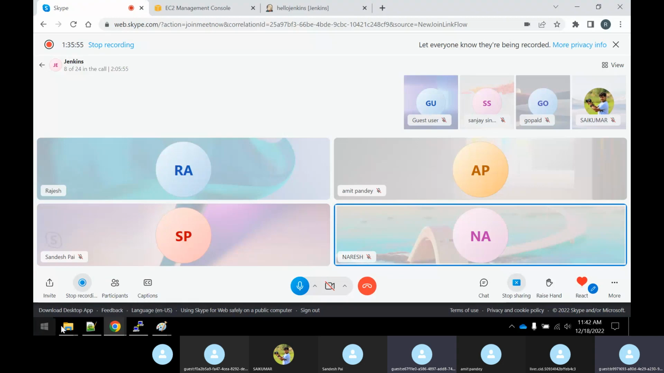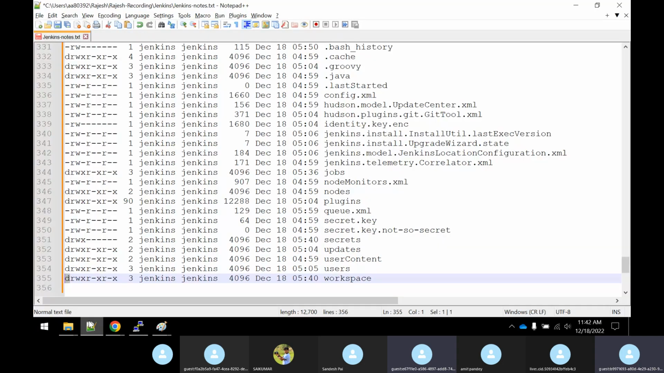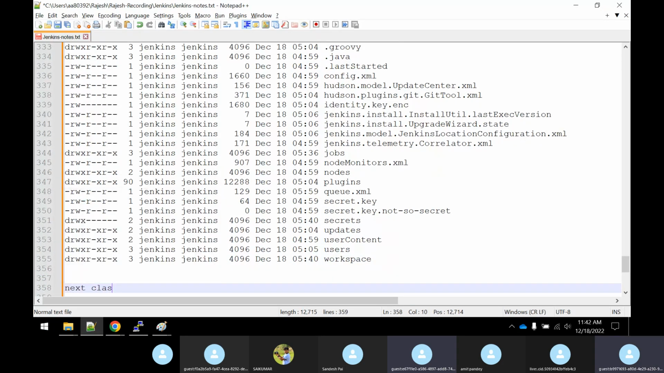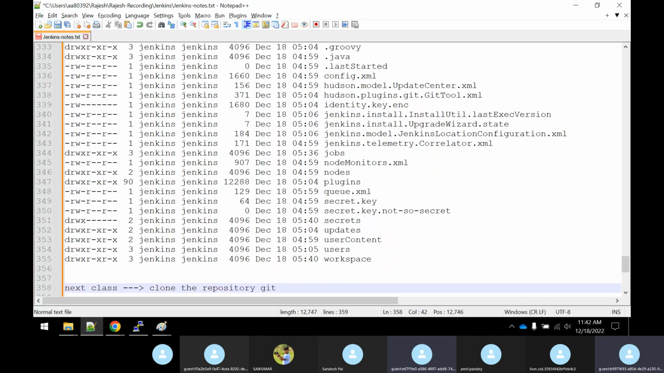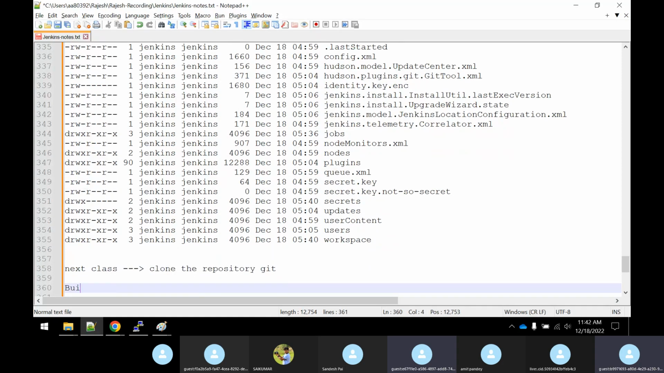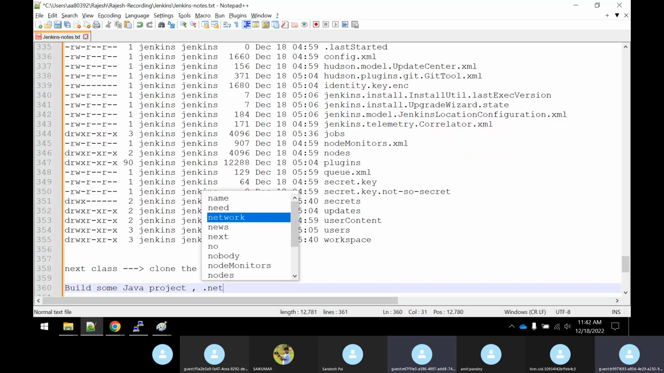So, what is the next agenda, guys? Next agenda, very important. Next class, we need to learn how to clone repositories, particularly Git repositories. You need to clone, meaning you need to download any code that is there in Git, and after that we need to build some Java projects. Basically, you can build Java projects or .NET projects, but preferably we'll initially be learning the Java projects.